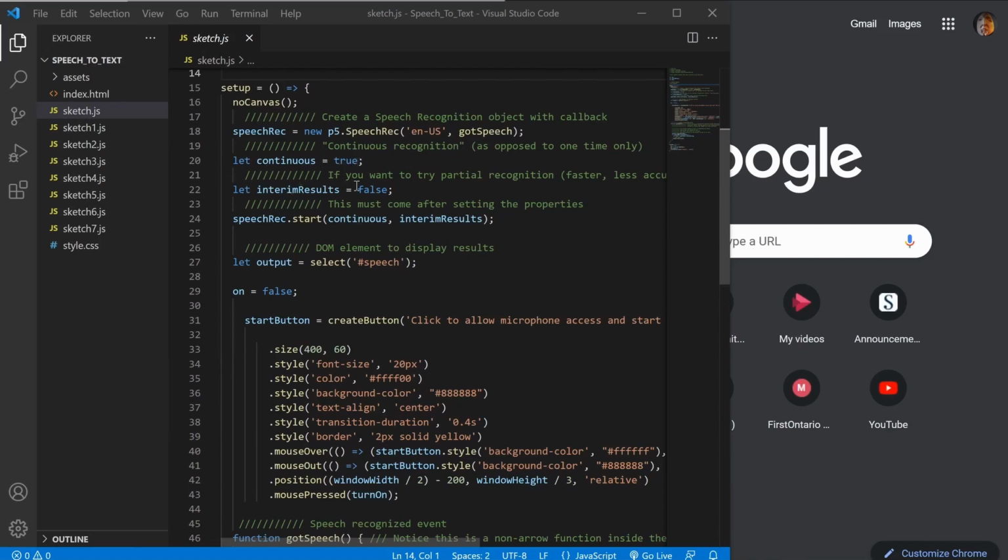Let interim results equals false. So if you want to try partial recognition, because it's faster, you would want interim results to be true. And in fact, we're going to play with that because true is a lot of fun in this case. But here it's going to be false because what it's really going to do is recognize, and it's going to put up the full amount of what it thinks it is, as opposed to the guesses that it does in the interim before it executes its full guess at what it thinks you're saying.